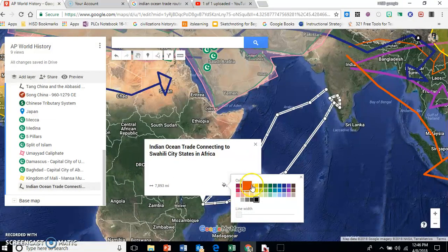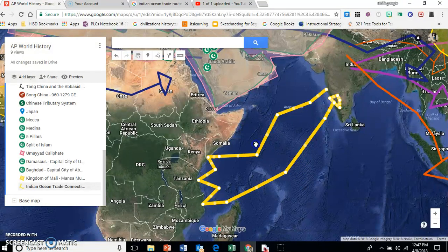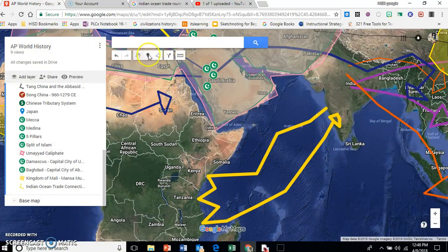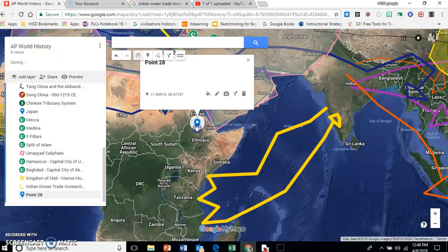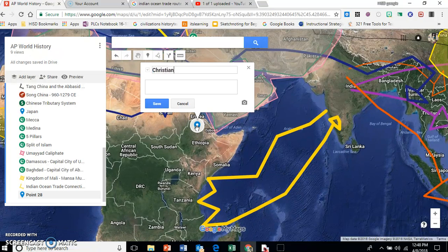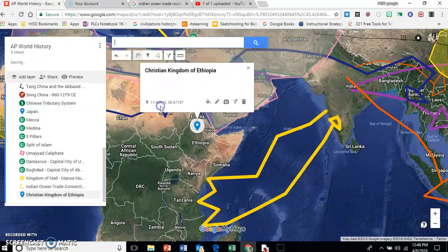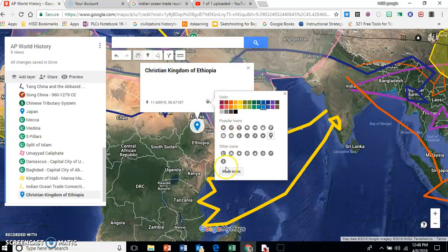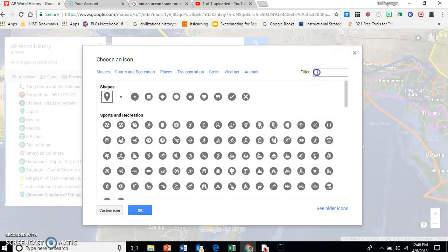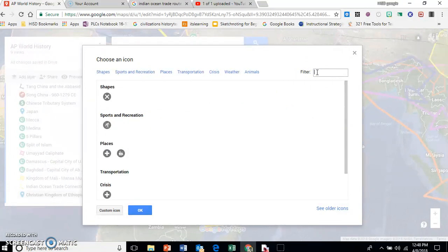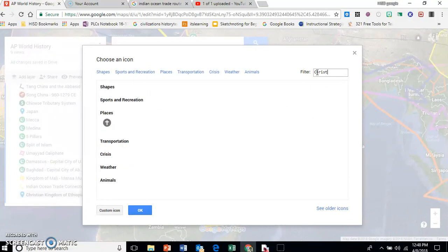And I'm going to make that yellow just so that it matches my other Indian Ocean trade route, but you can make whatever color you want. And last but not least is the Christian Kingdom of Ethiopia. So I'm going to grab my marker here. There you go. And let's see if I can find a cross. Let's look up Christian. There it is.